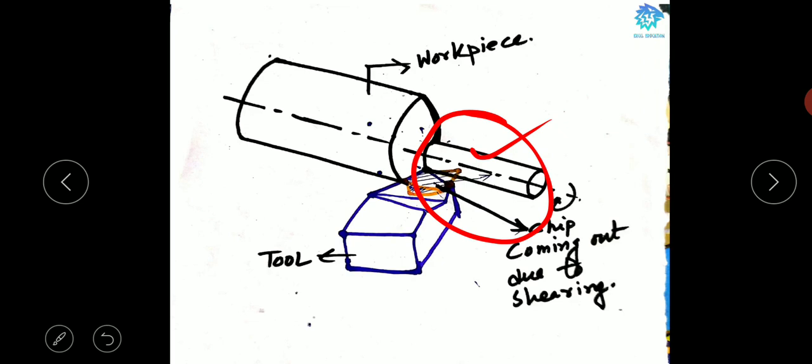Later, in the next video, I will try to cover the different inclination angles, different tool signatures, and different specification angles of a single point cutting tool.